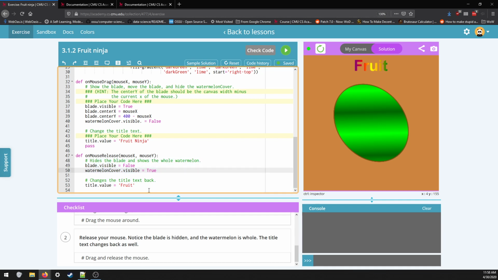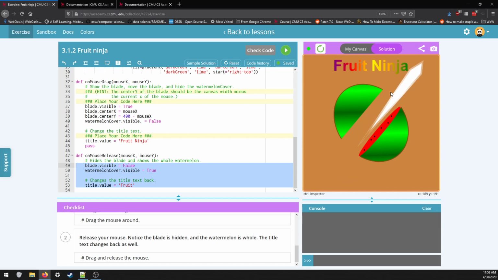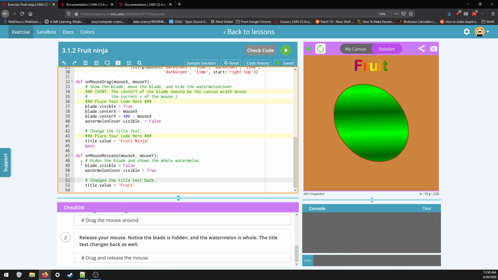You can see that in on mouse release, it's basically saying that when you let go of the mouse, the visibility changes to false, the watermelon cover changes to true, and then the title changes back to fruit, right? So that one's working now. I thought it was going to have you write this as well. So that's all you have to do for that one. A lot of the other ones are the same, but you just have to think about whether, obviously, this one uses mouse release and mouse drag. The next one might use mouse click or something like that.